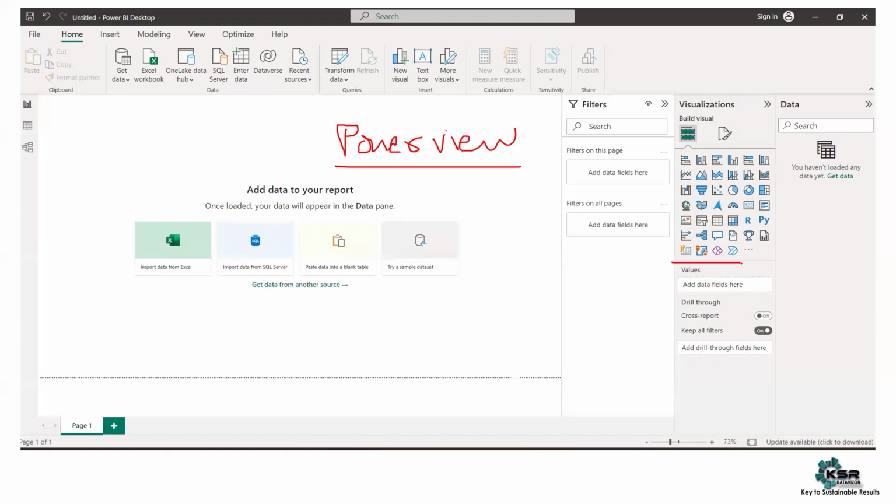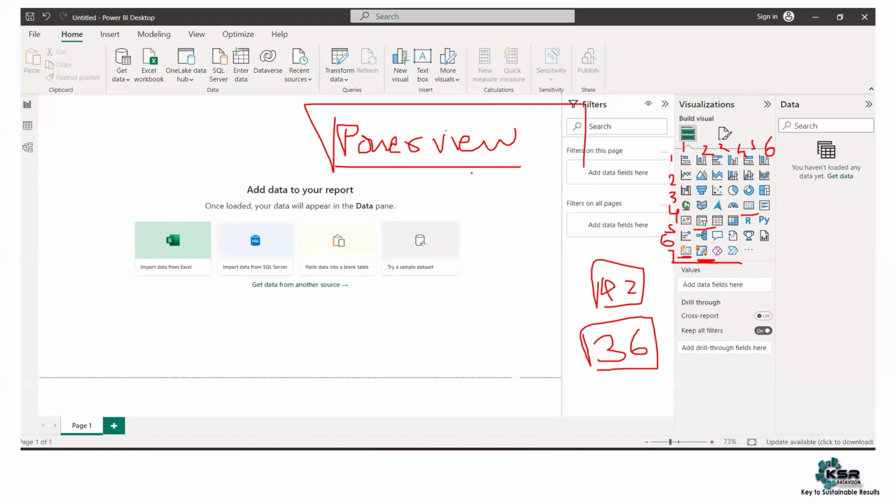You can see how many charts are there. 1, 2, 3, 4, 5, 6, 7, and 1, 2, 3, 4, 5, 6. 7 sixes are 42. Not all these components are charts. There are some repeated components also. You can see this is a slicer. There are some new updates in the slicer. Even this is a slicer. This is a card. Even this is a card. So there are some repeated visuals as well. But on an average, there are 36 default visuals which are available in Power BI in the current market or in the current update also. So Power View is where you create your visuals.